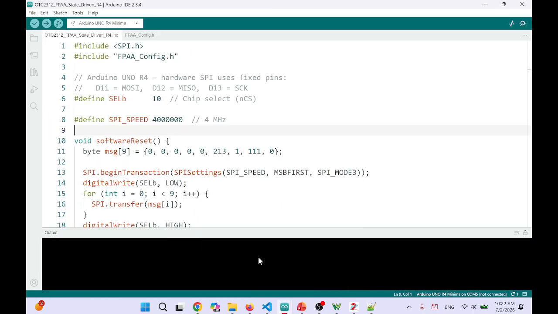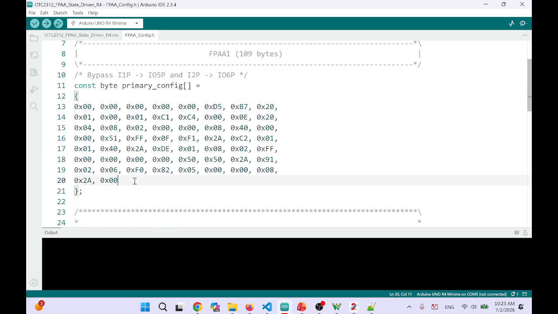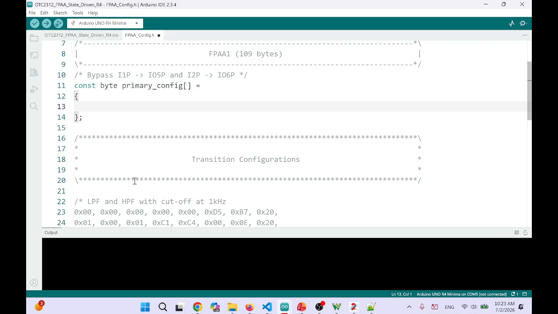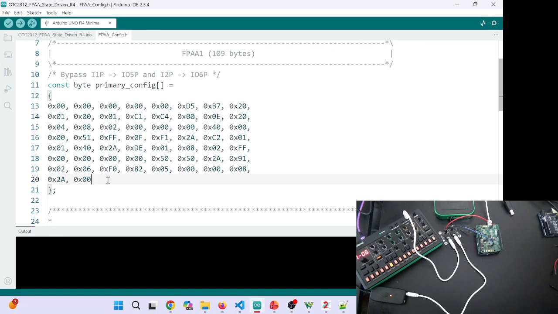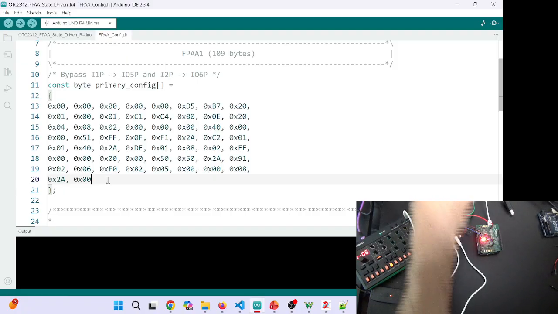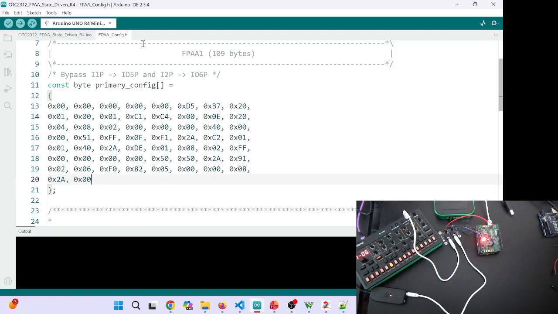I'm going to open the code that interfaces the Arduino using the state-driven. Going to that .h file, and we're going to paste that over here. Alright, so let me turn on the Arduino and let's program these.